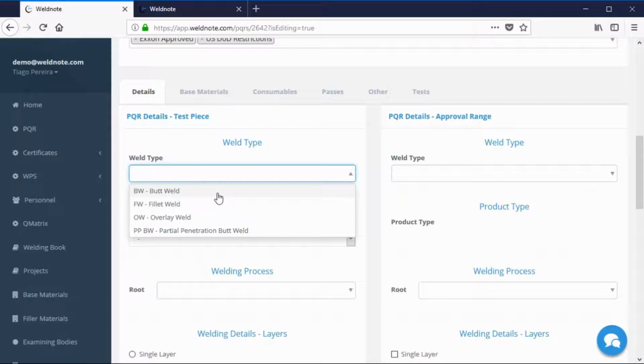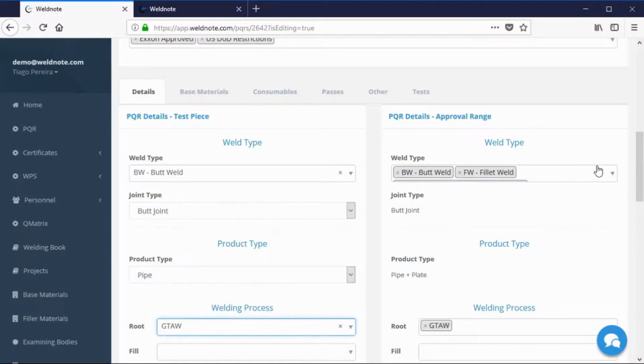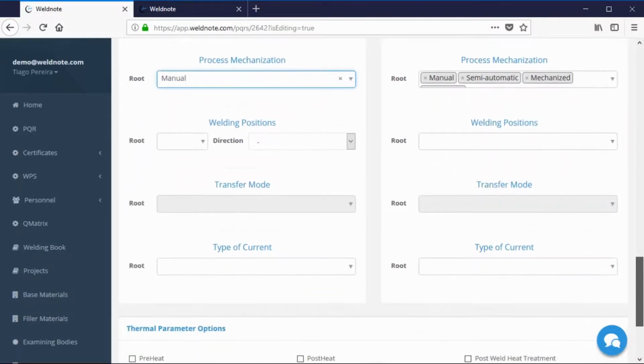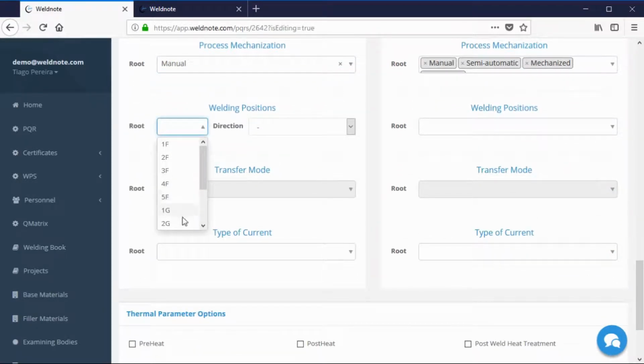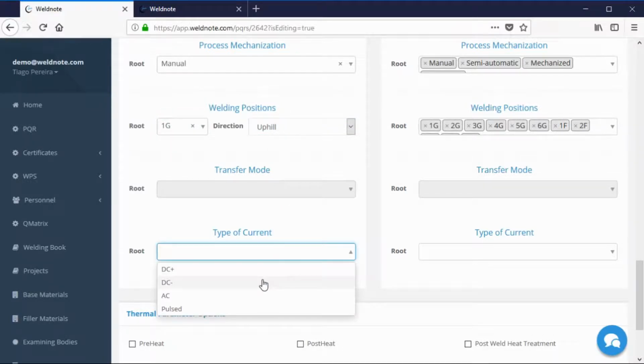In these fields, once you fill in the test piece values, the approval range calculation will show up on the right, based on the standard you have selected. For this PQR, I'm filling in the product type, the welding process, the welding details, the process mechanization, the welding position, and the type of current.